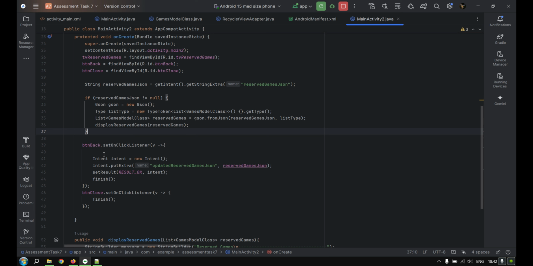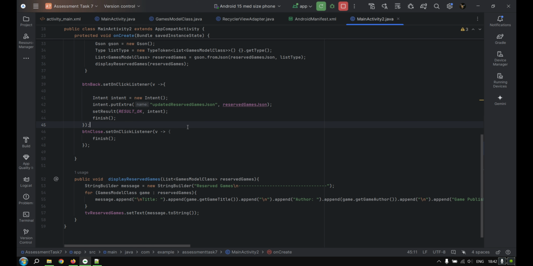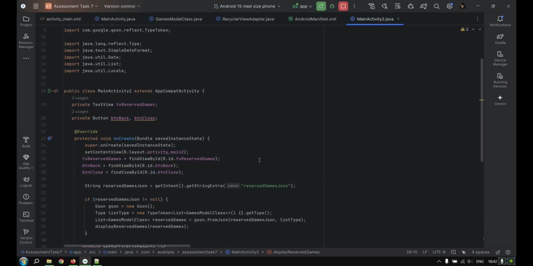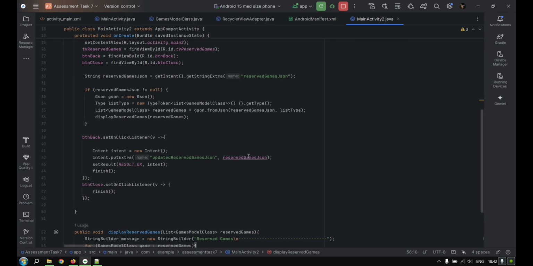And I have that button, which is the back button, and what it does here is basically once you click back, it saves the data and the games are still reserved. Display games reserved is basically displaying the games the same way as in the dialog box. What I can say, this challenge was really hard, but I really enjoyed it.